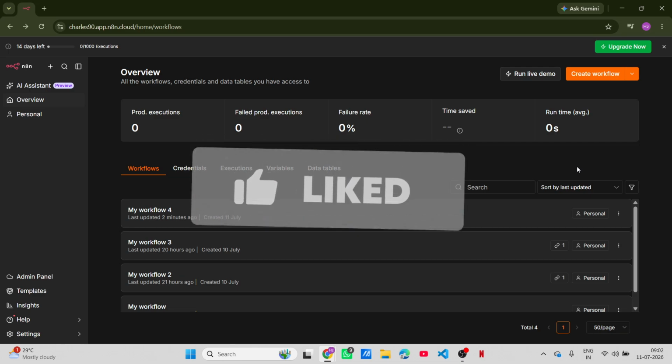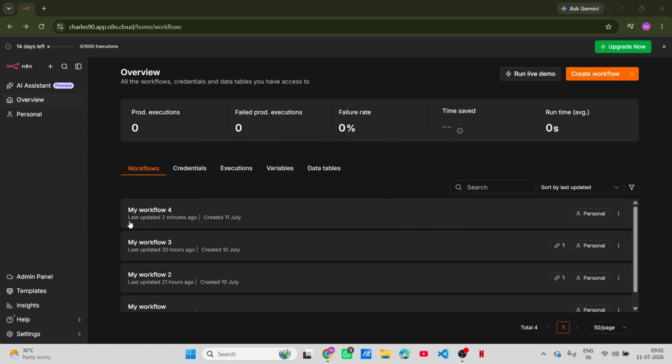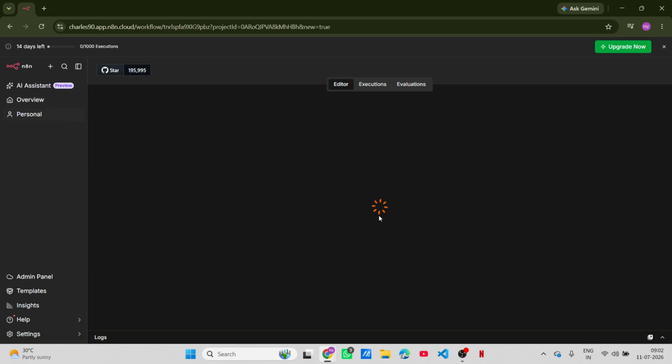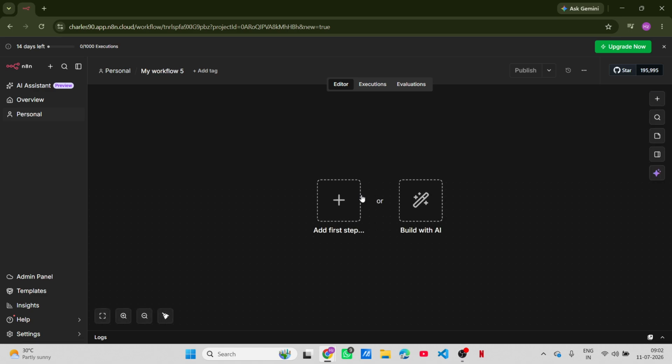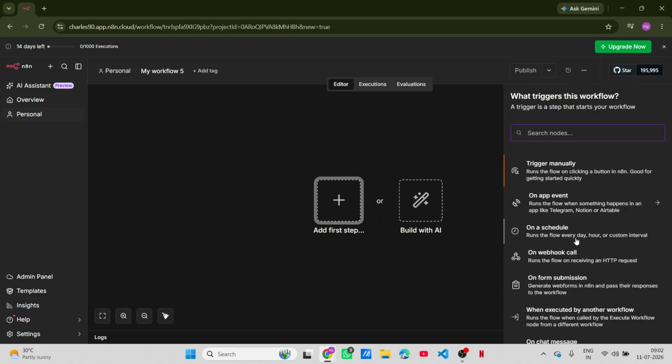Let's dive right into it. First, open the n8n workflow interface. Start by clicking on the Add Step button. You can choose to use Trigger manually or pick any other trigger that suits your needs. This is where we start shaping the automation process.